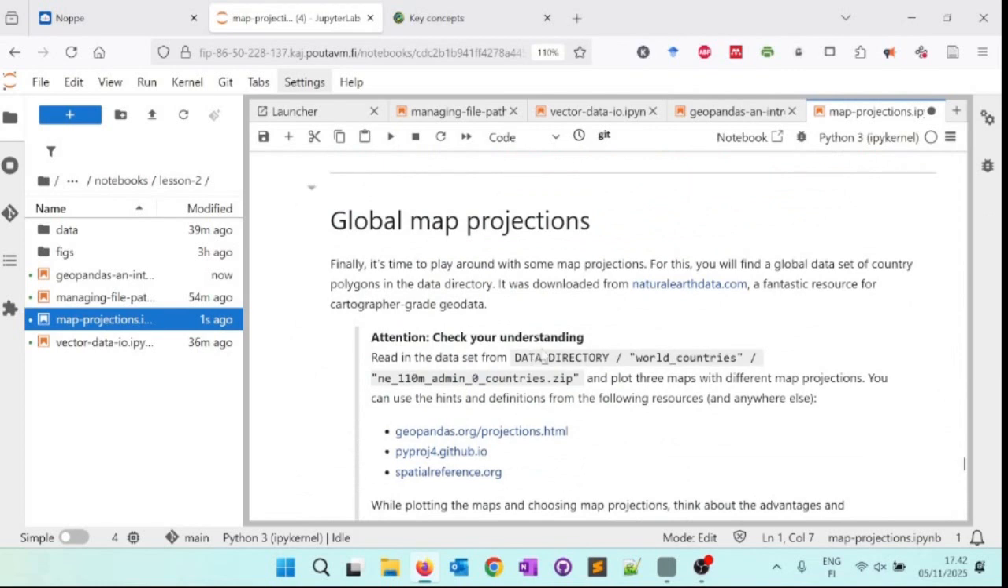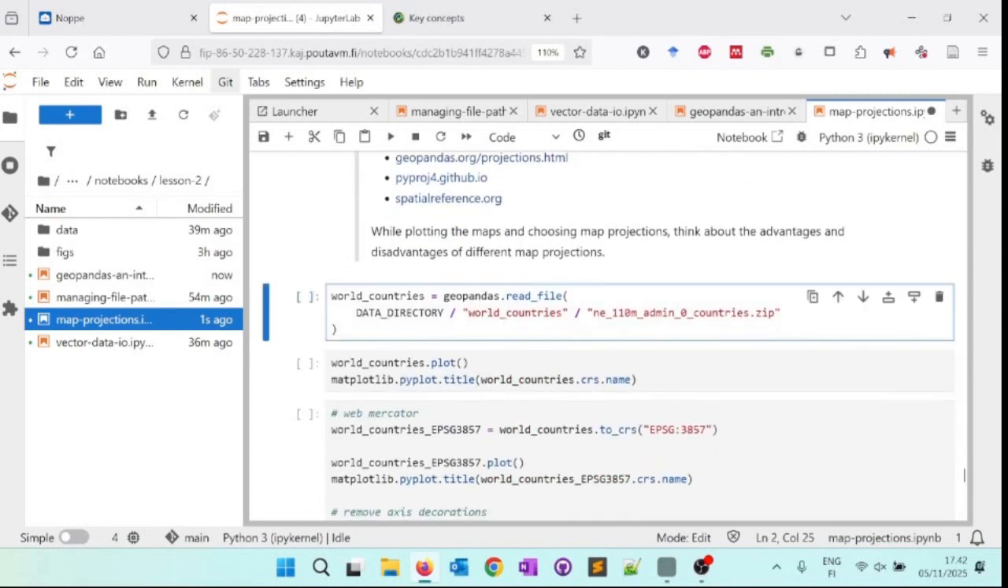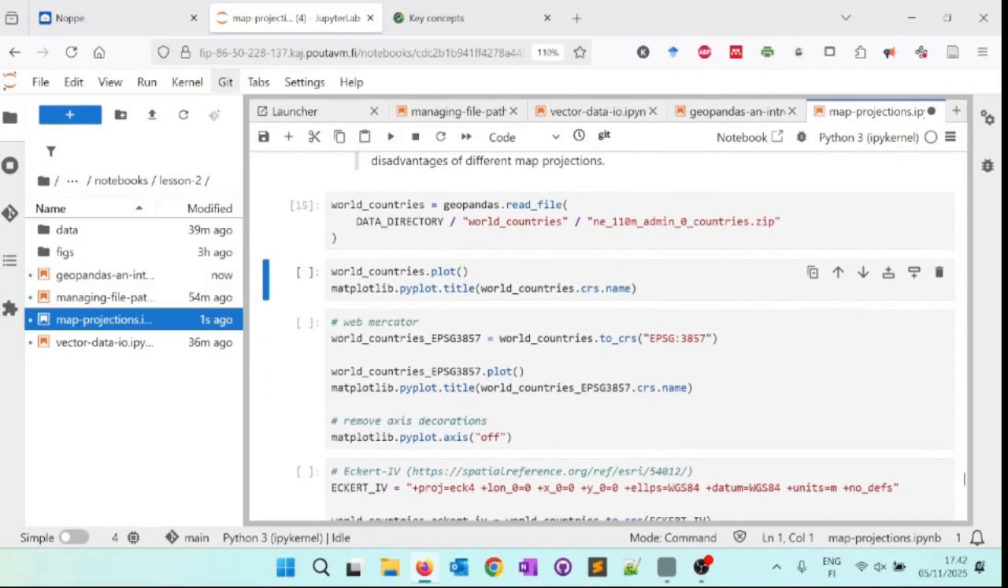Yeah, so finally it's time to play around with some map projections. For this we will use a global data set of country polygons that we have already saved in our data directory. It was downloaded from naturalearthdata.com, and now it's there, so we don't have to download it. And it's a good website for cartographers. So if you want different data to play with, this is one of the sources you can get some good data for your maps. Now we are going to load our data first, of course, and then we are going to visualize our data in different coordinate systems.